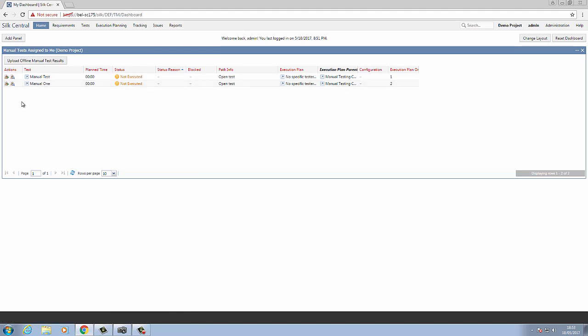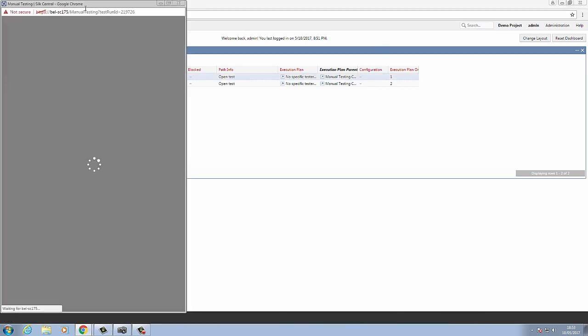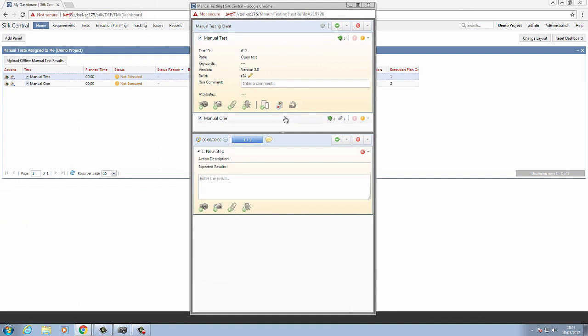As I already have two tests assigned to me, the first thing I want to do is continue to run these. I can do this under the Actions column. As soon as I click Run, the option for the manual testing client will appear. As you can see, we are presented with the details of the test case, and we can also see any attributes that may be assigned to the test case from this panel as well.